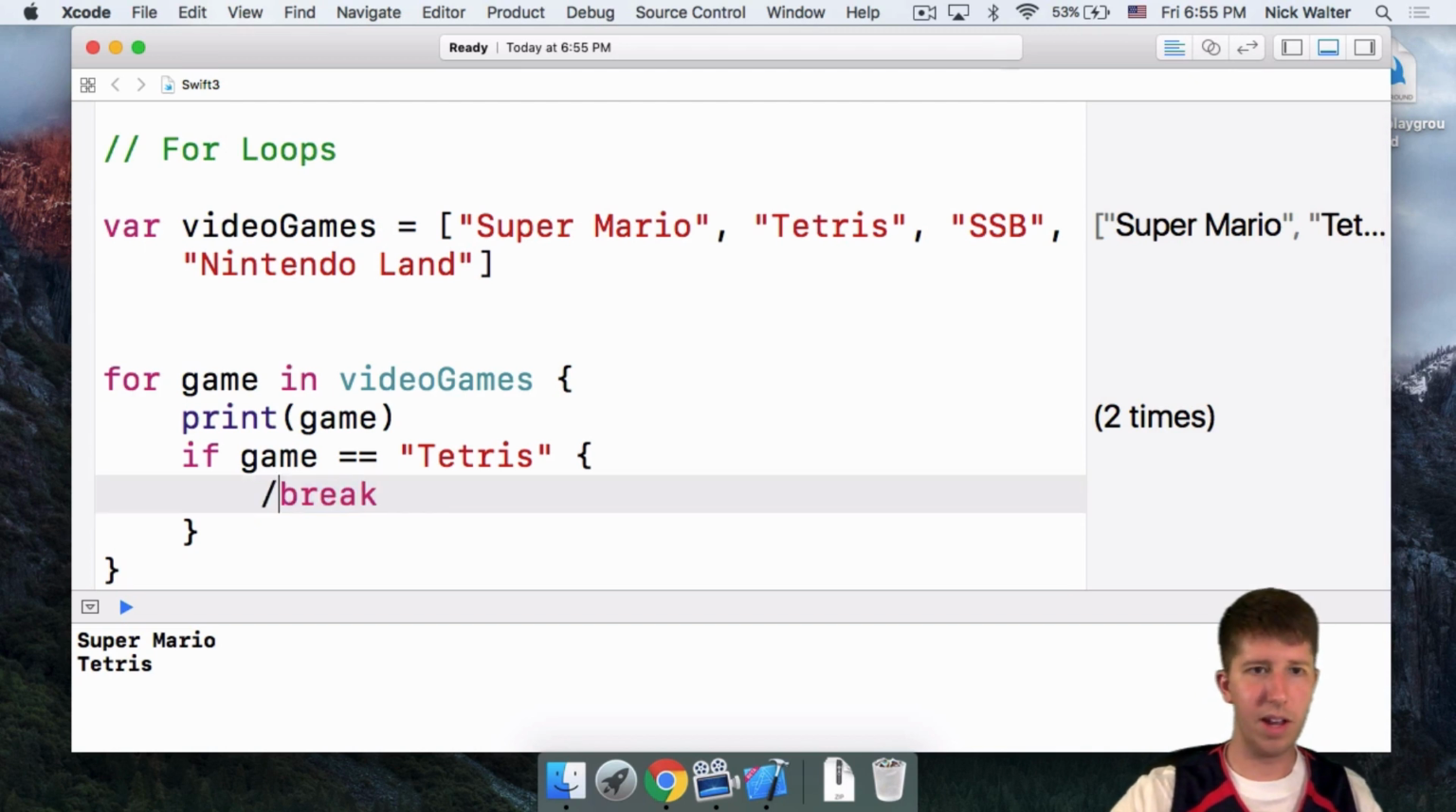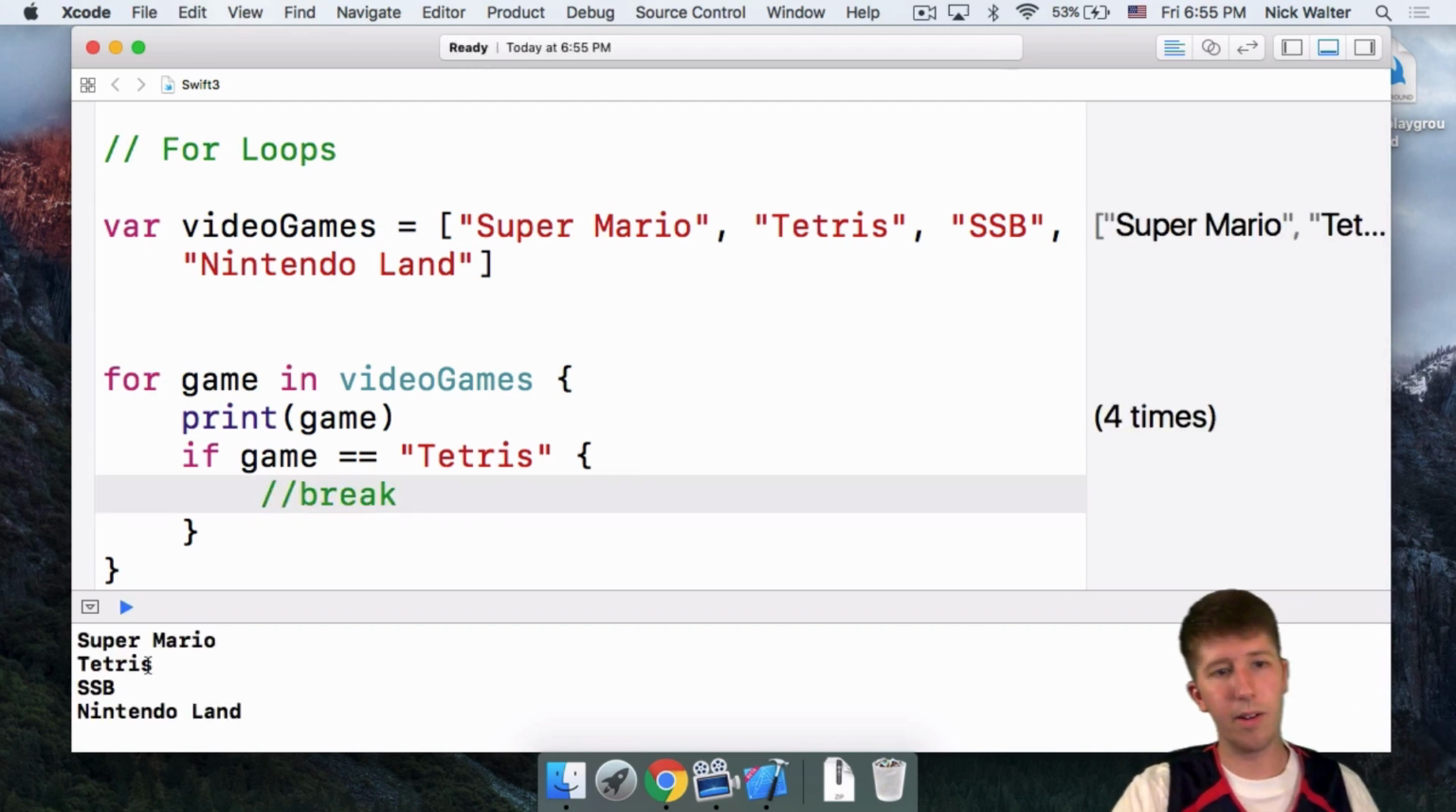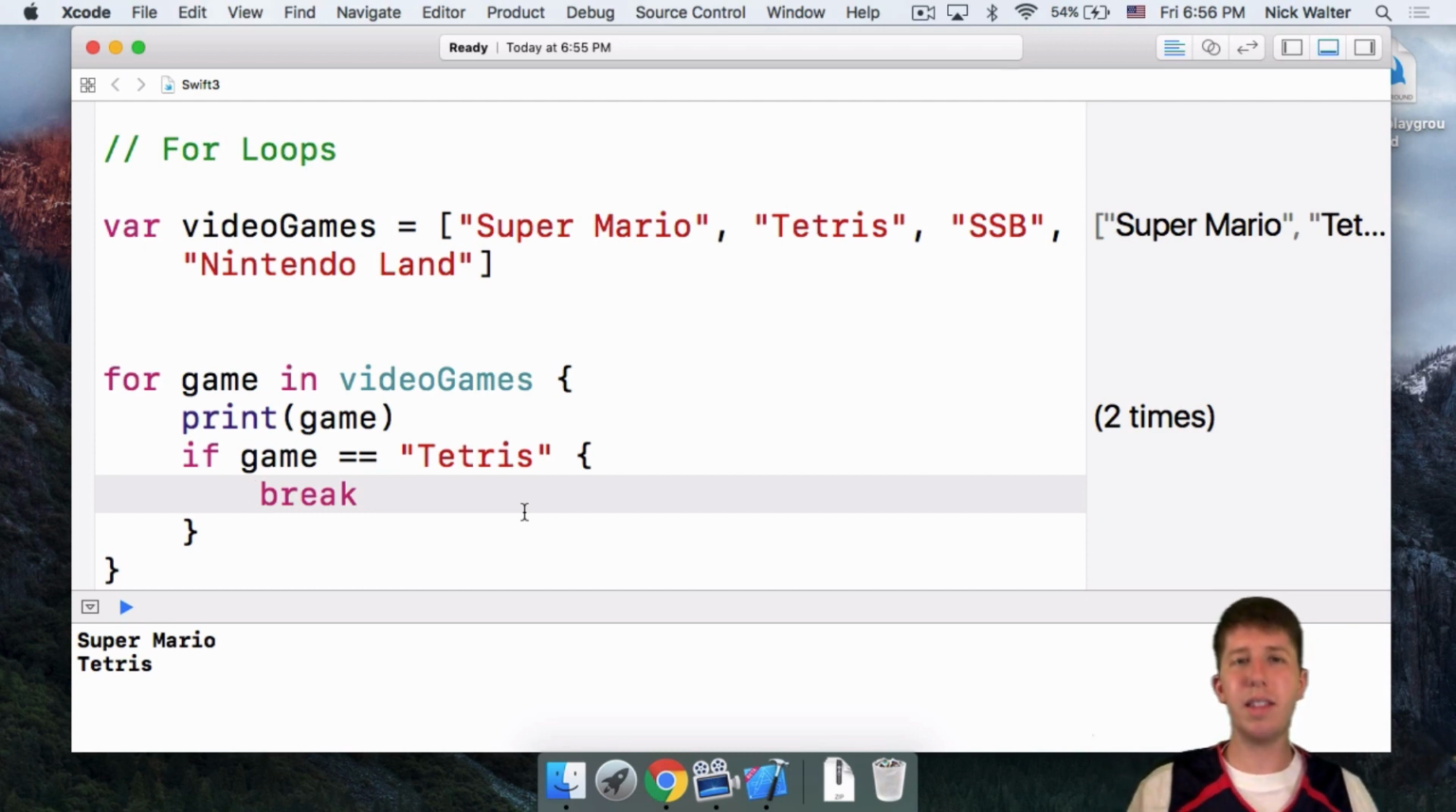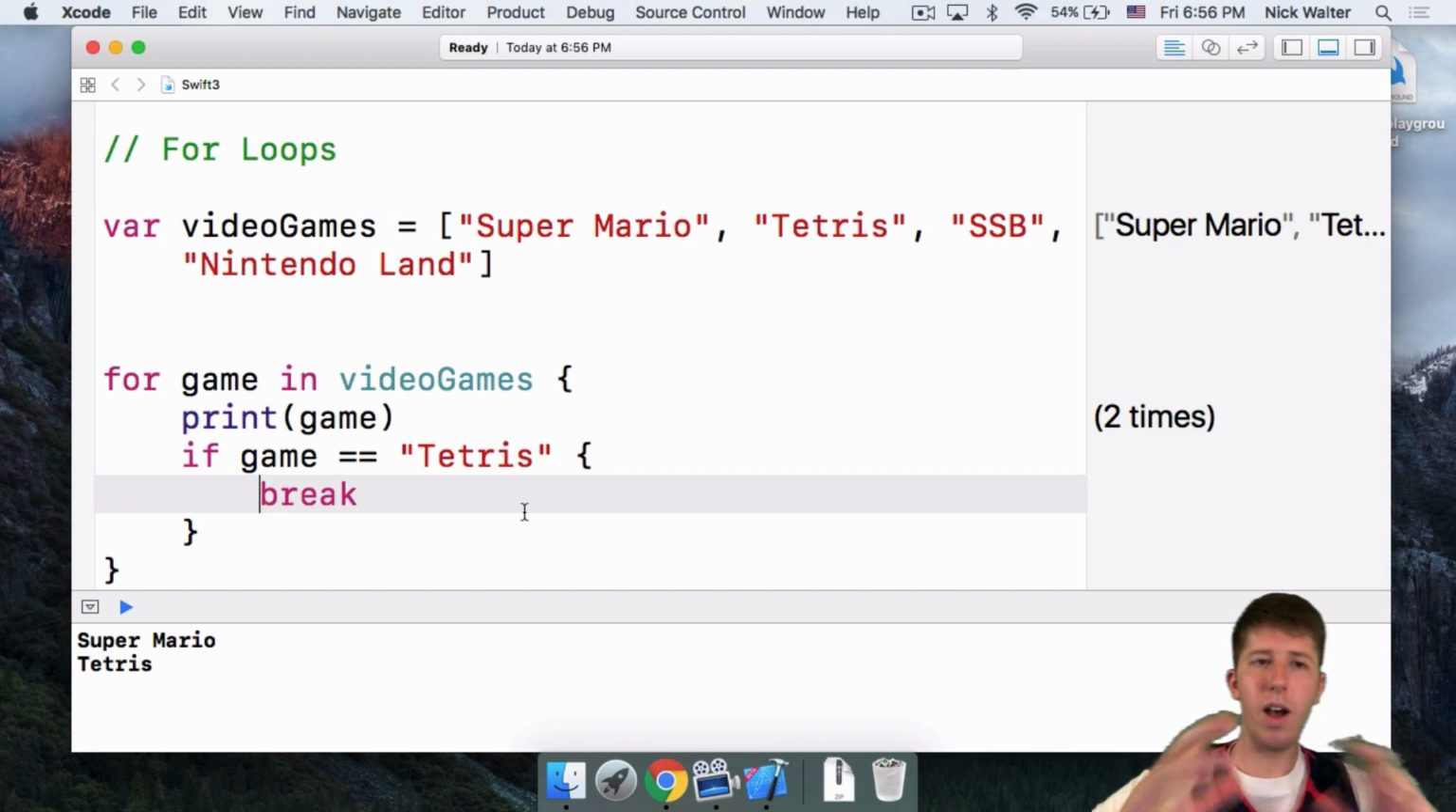Let me comment out this break so we can see what it originally looks like, right? Super Mario, Tetris, Super Smash Bros., Nintendo Land. But once we put the break in, as soon as we hit Tetris, it's like, I'm not doing anything more. I stop.